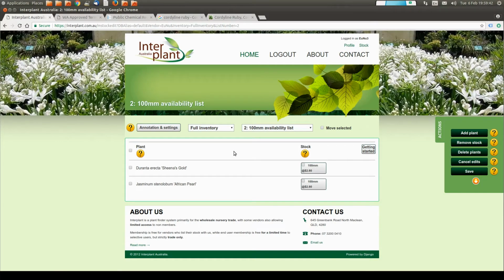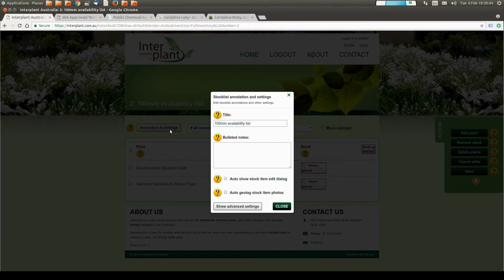Let's now go back to Annotations and Settings and add some bulleted notes to the stock list. Bulleted notes are for stipulating general information such as shipping and packing arrangements, minimum order quantities, payment terms, whether prices are inclusive or exclusive of GST, etc. To add bulleted notes, simply type one note per line, pressing Enter to move to the next line between each successive note.